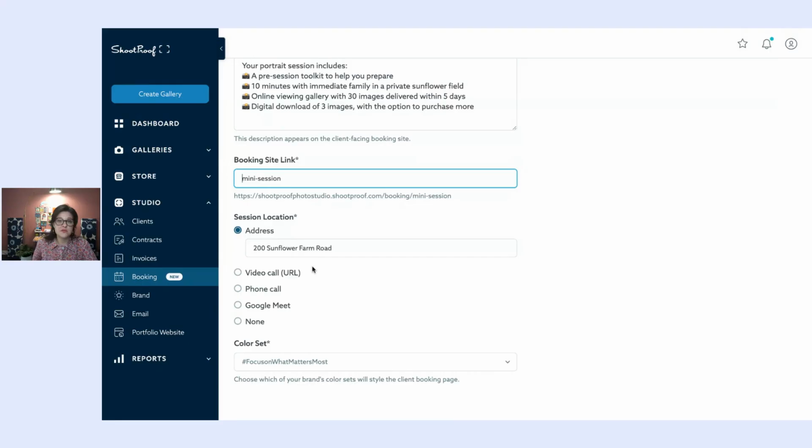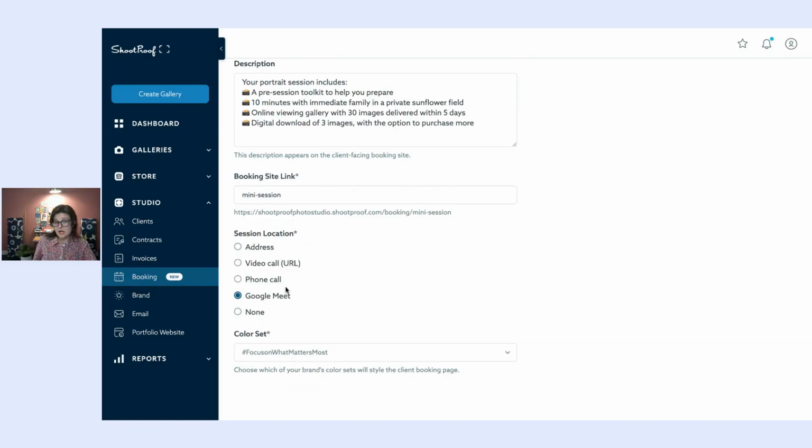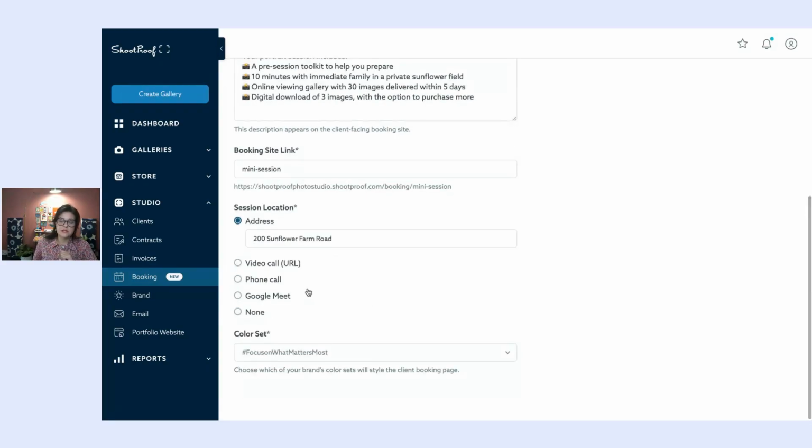And then we have the different session locations. So you can add address. If you have a URL for a video call or a phone number. I have already set up my Google Calendar integration. So that means that Google Meet shows as an option for me. So if we select that, then when they get that calendar invite, it will already have a Google Meet link set up in there for them, or you can choose none. So we're going to leave it as an address.